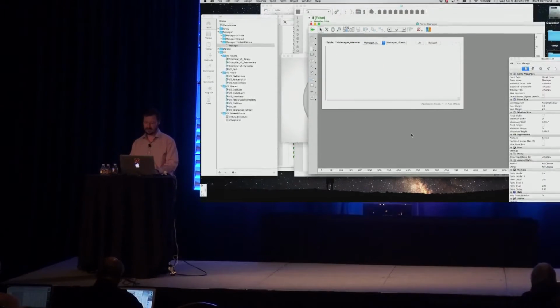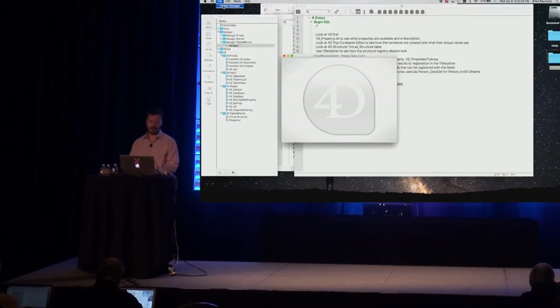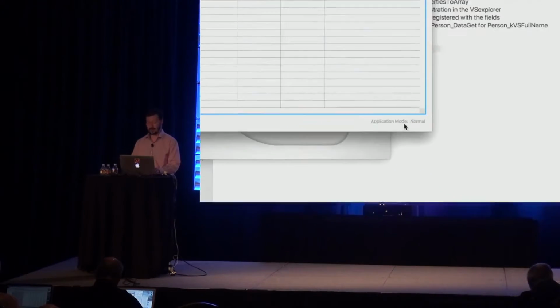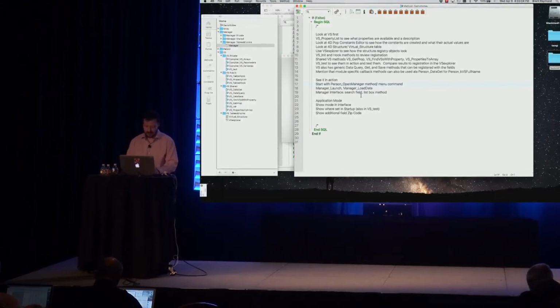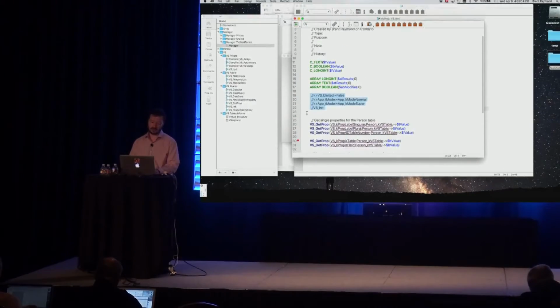So that's the manager. That's how it's being used. You might have seen that there's an application mode down here in the corner, just saying it's normal. We could change that application mode. It's in here, where this is actually done on startup, but I'm going to cheat and set the application mode from normal to super.